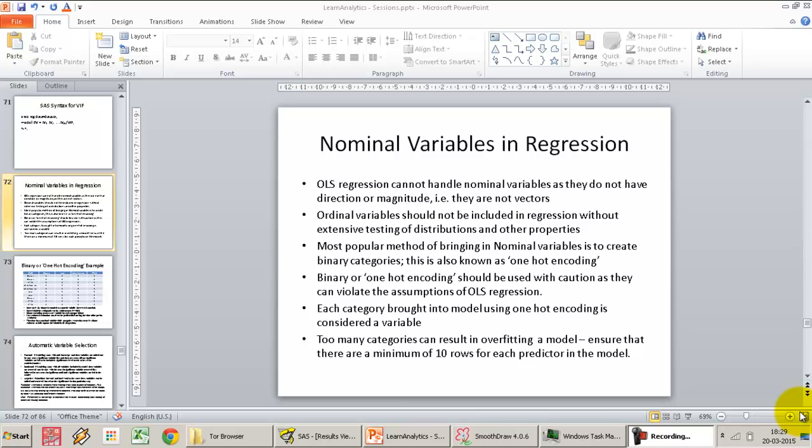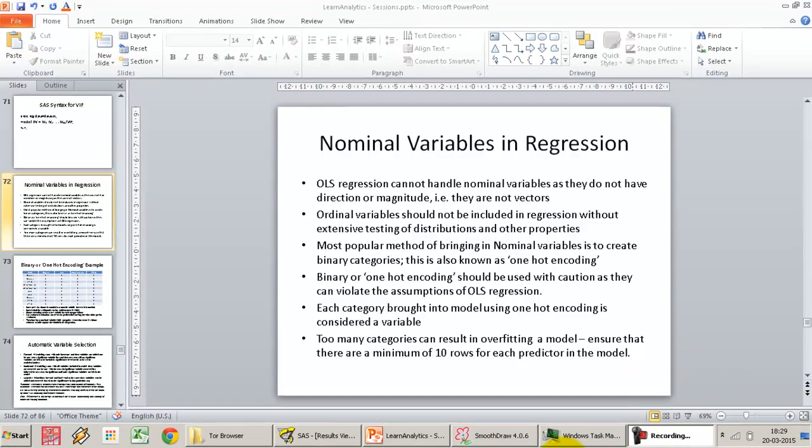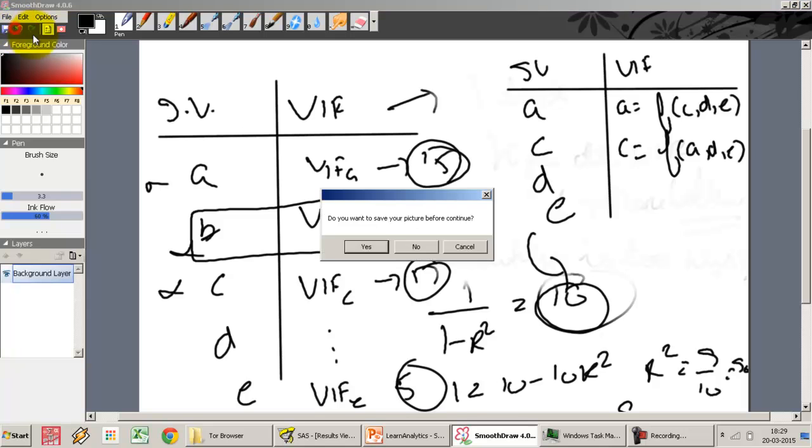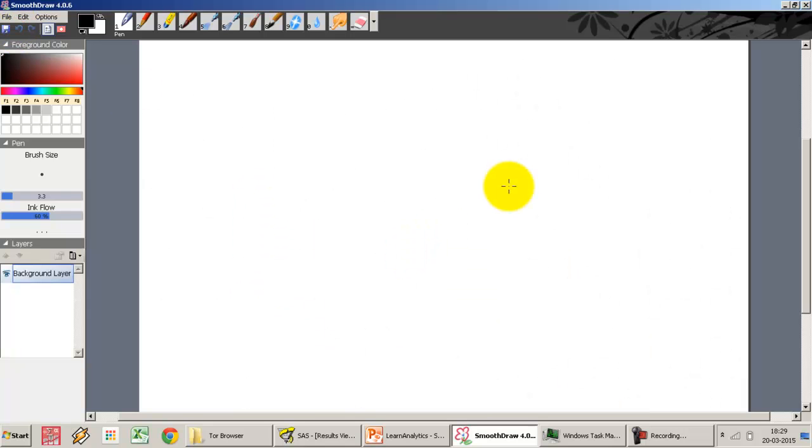One particular caveat is that bringing nominal variables into regression means playing around with the assumptions to a certain extent. So we're going to bend the assumptions of regression to a certain extent. But what we are not going to do, and this is a question which I get asked a lot, is assign numbers to the categories of nominal variables. So I'm going to talk a little bit about nominal variables.